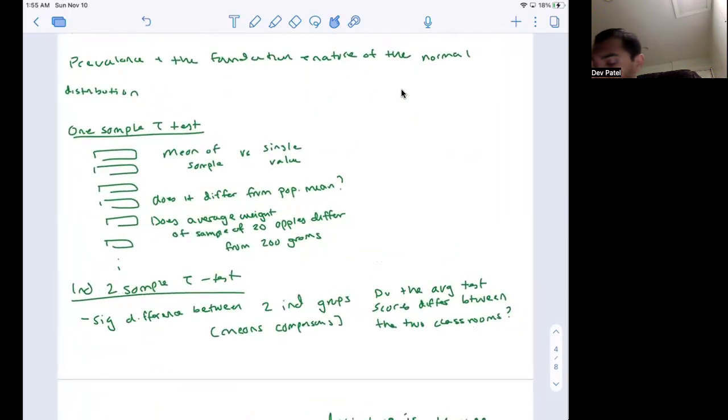So a one sample t-test refers to when we have the mean of a sample. We have these different data points that are a sample. We take the mean of them, and we want to compare it to a population mean or to a different value. And so we want to see, is the sample that we have significantly different from the population mean or from another mean that we're thinking about?